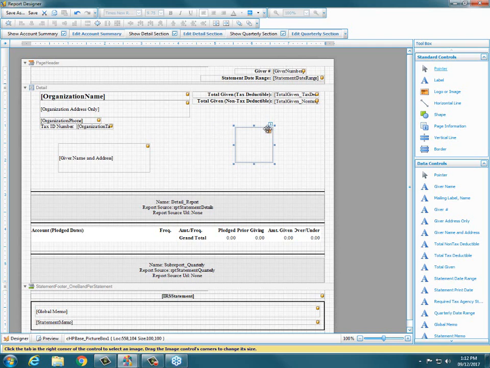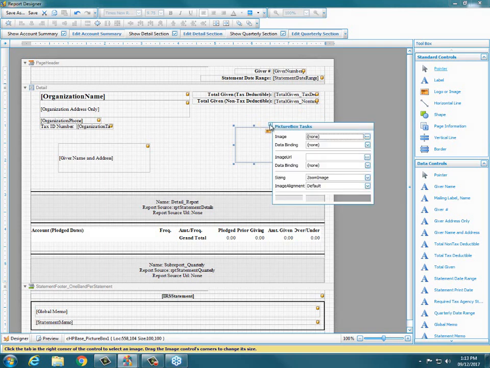Once we've added that, we then have to browse for the picture or the image that we want to add onto our statement. Notice here in the upper right hand corner, we've got our little right facing arrow. If we click on that, it brings up picture box tasks. There's a number of things here, things like data binding, image URL, anchor vertical. Those things we generally recommend leaving alone. There shouldn't be any need really to change any of those.